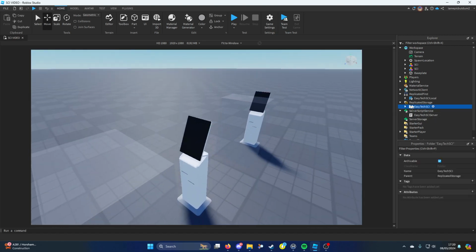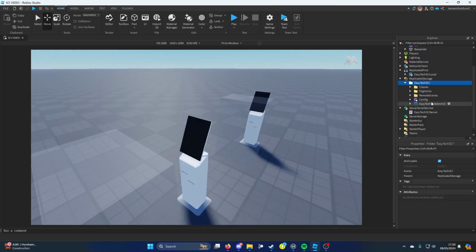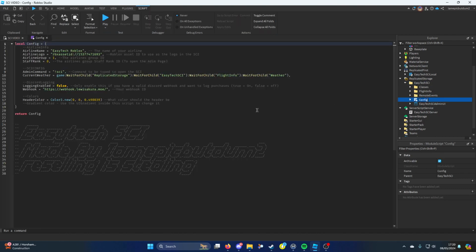So we got the replicated storage. This is where the bulk of the configuration is going to come to. You have got your airline name, Easytech Roblox is mine. Airline logo. This is the logo of your airline. I'm going to leave it as current.